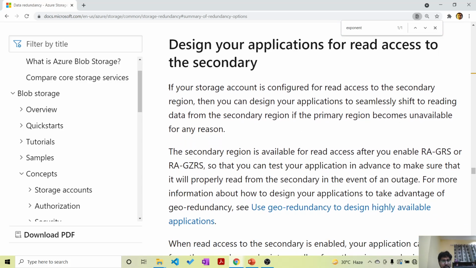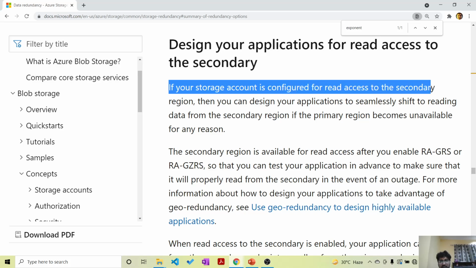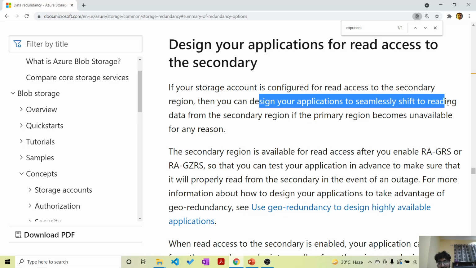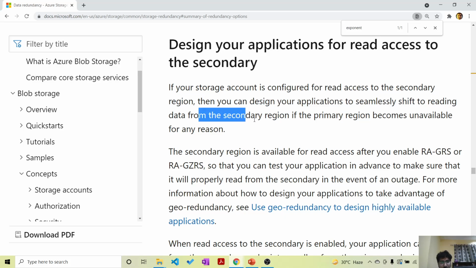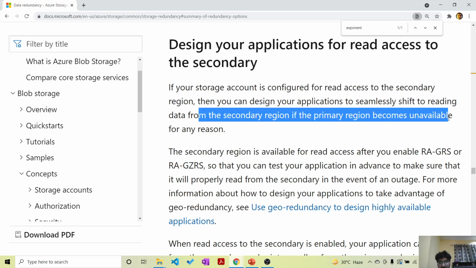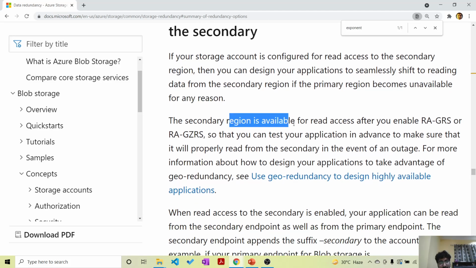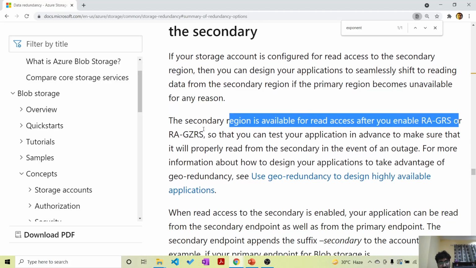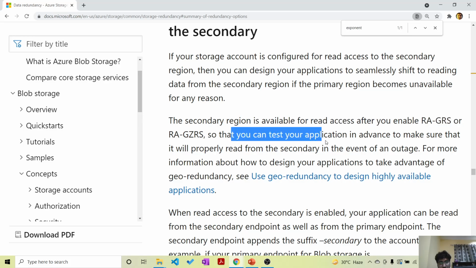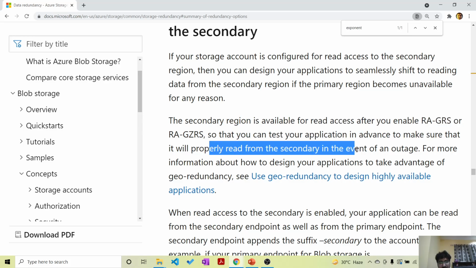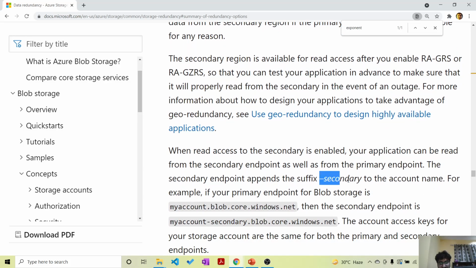If your storage account is configured for read access to the secondary region, meaning RA-GRS or RA-GZRS, you can design your applications to seamlessly shift to reading data from the secondary region if the primary region becomes unavailable for any reason. The secondary region is available for read access after you enable RA-GRS or RA-GZRS, so that you can test your applications in advance to make sure that they will properly read from the secondary in the event of an outage. So here comes the suffix secondary.